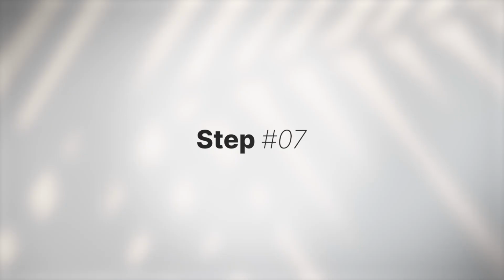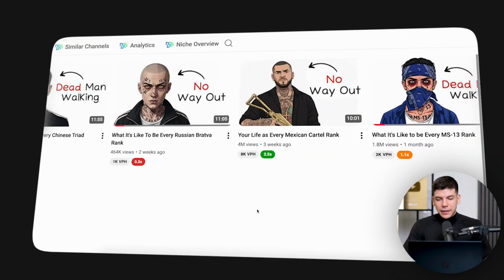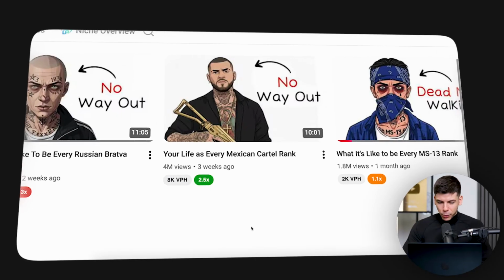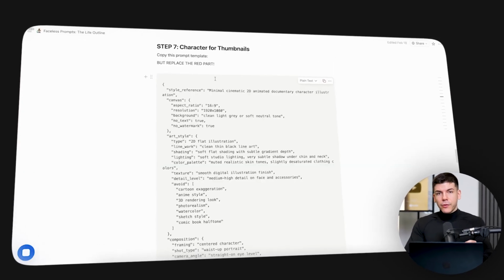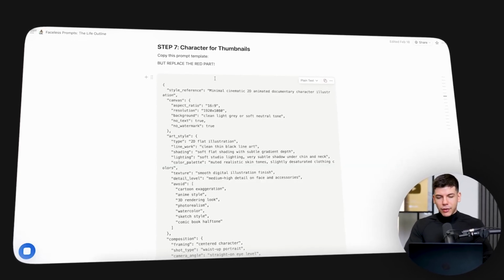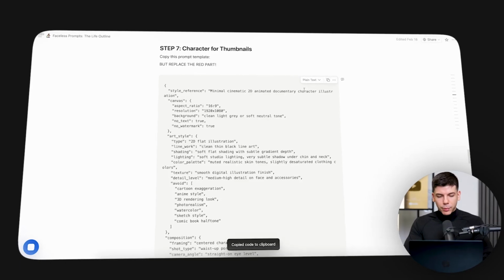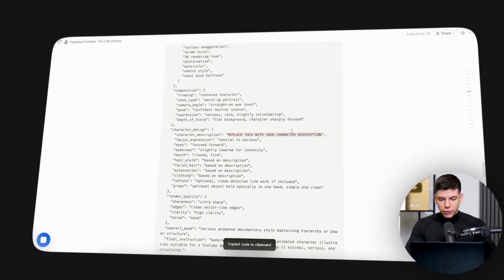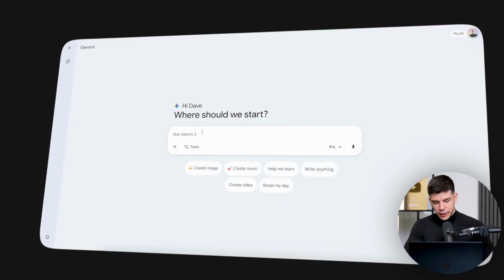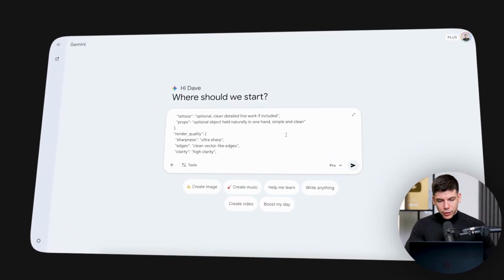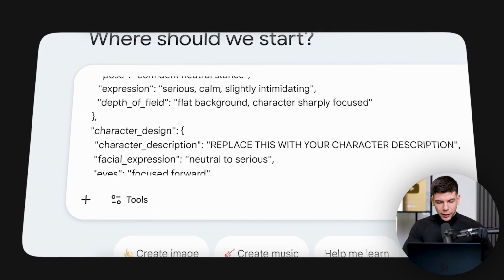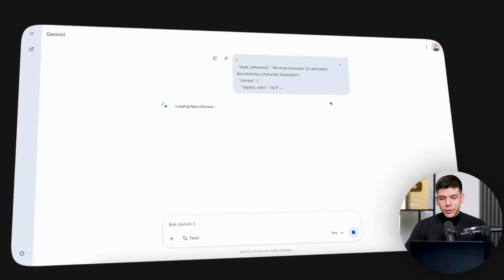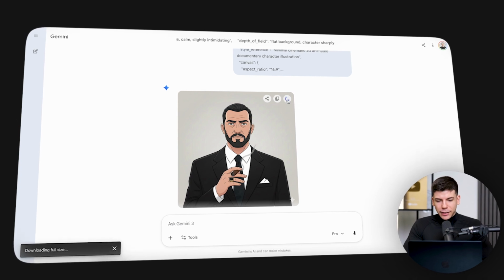Next step, they actually have a different type of animation in their thumbnails. You see, this is a completely different drawing and it looks much higher quality as well. Well, there is a specific prompt that you can use to create those characters for thumbnails. So copy this prompt from the document and you'll just have to replace this with the character description. So head over to Gemini, paste that prompt here, but remember, we have to replace this text. You just have to describe what character you want. Once you describe your character, just submit and you'll get an image back that you can download.